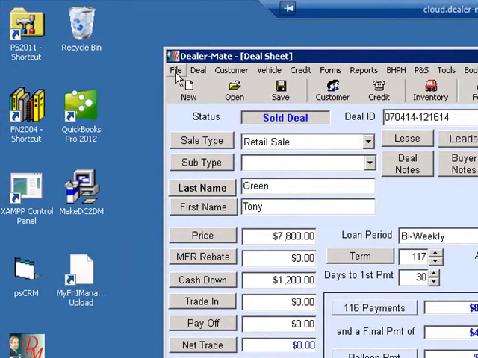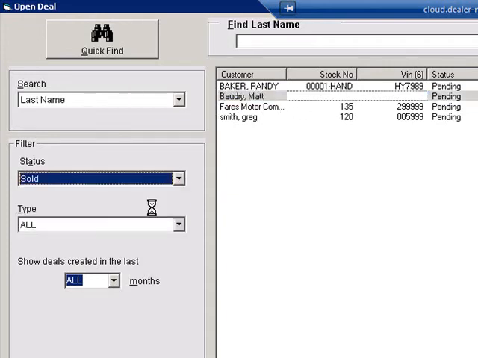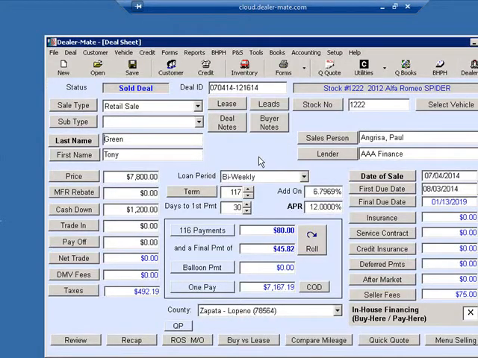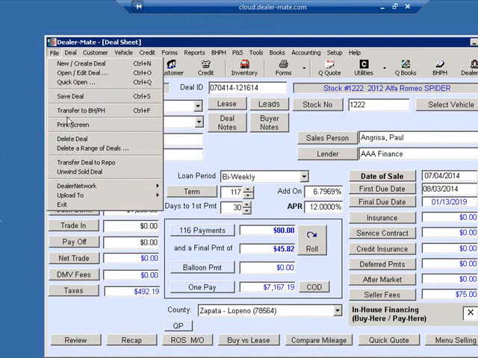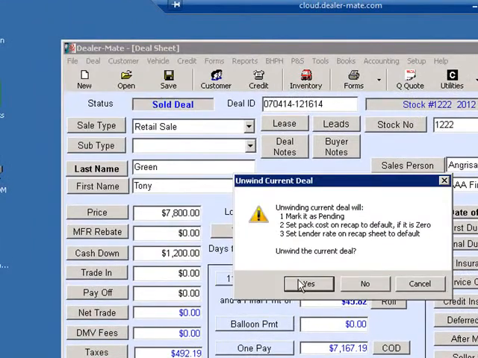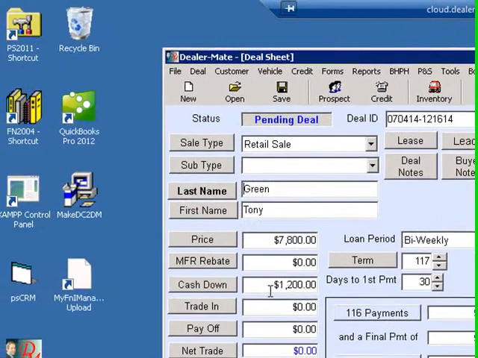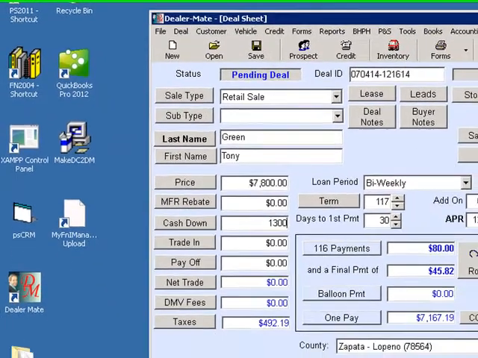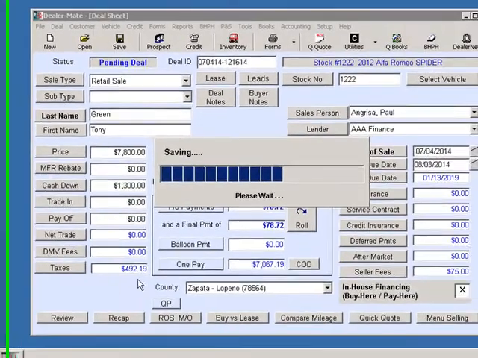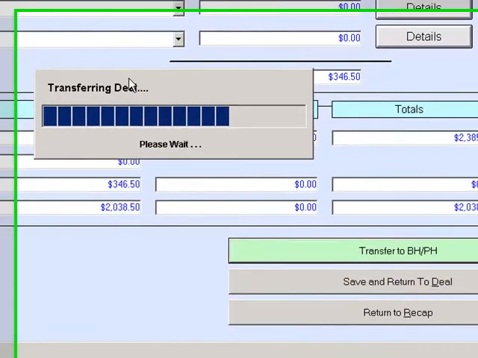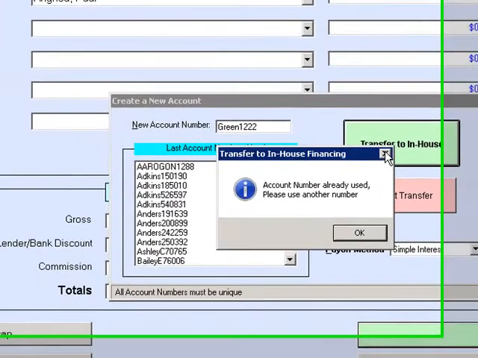If you need to, at some point in the future or anytime, edit existing sold deal, you recall sold deal. Go to sold. Here's the loan date. This is today's deal we did. And you can click on File, Unwind Sold Deal. Yes. Now the deal is unwound. And it's pending deal. Now you can make your changes. Let's say buyer came up with more down payment, $1,300. We save it. Recap the deal. Continue with commission. Transfer to buy here, pay here. It will overwrite the existing account information.